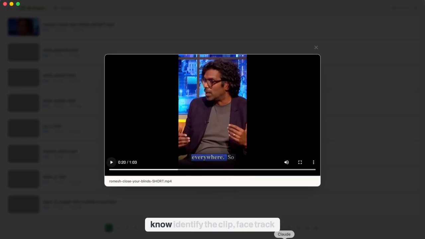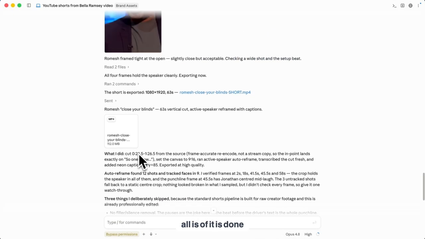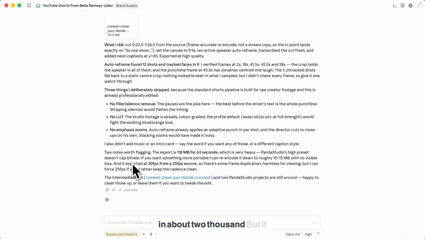There you go. It automatically identified the clip, face tracked it, and added captions. It's beautiful. All of it is done in about 2,000 tokens, which is a relatively small amount of tokens, right? But it took a while, which is similar to vibe coding. It's vibe editing. Obviously, if you're able to do it manually faster, you can do that. But if you trust your agent to be smarter at finding the clips, smarter at verifying if things are edited properly, you can let the agent edit it themselves.